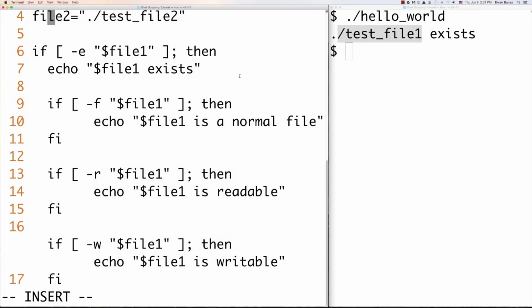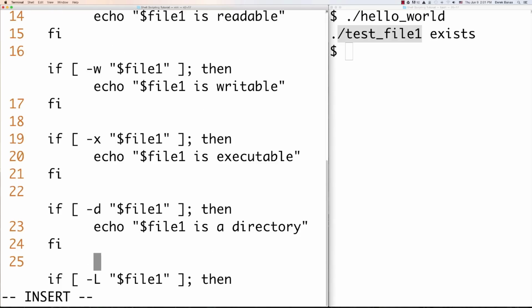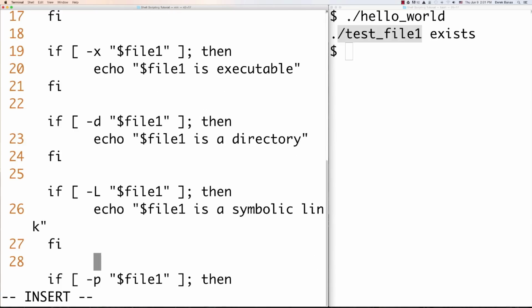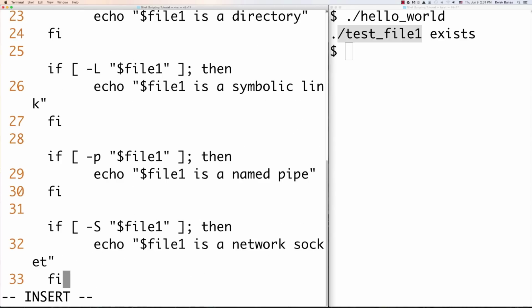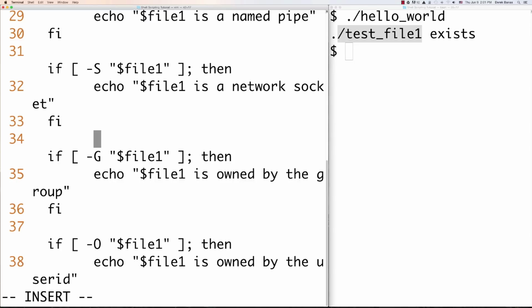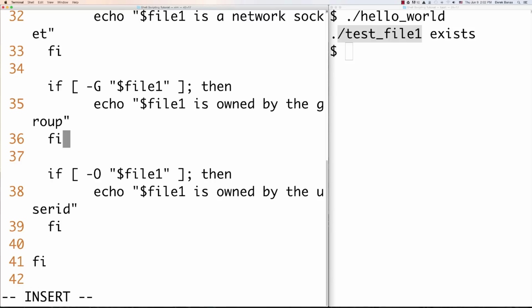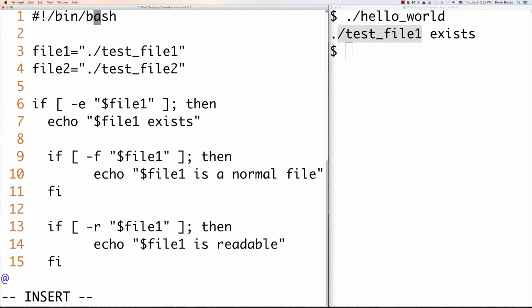And here you can see all the other different things you can check in regards to files. So we checked if it exists. We can then check to see if it is a normal file just by putting the -f inside of there. With -r, we can check if it's readable. We can check if it's writable with W. X is going to be, is it executable? D is going to be, is it a directory? Capital L, is it a symbolic link? P, is it a pipe? S, is it a network socket? G, like that, is it owned by the group? Capital O, is it owned by the user? And so forth and so on. So those are all the different things you can check in regards to files inside of shell scripting.